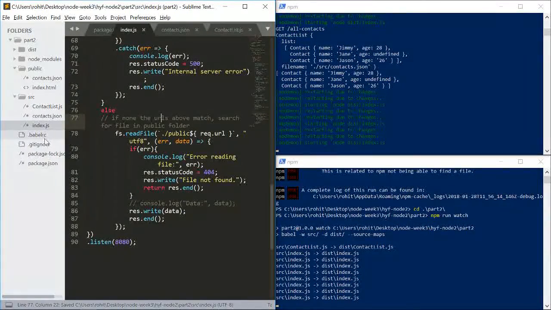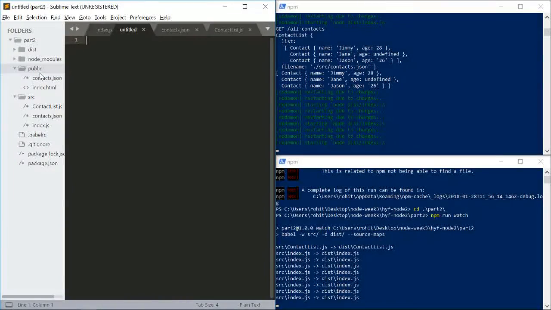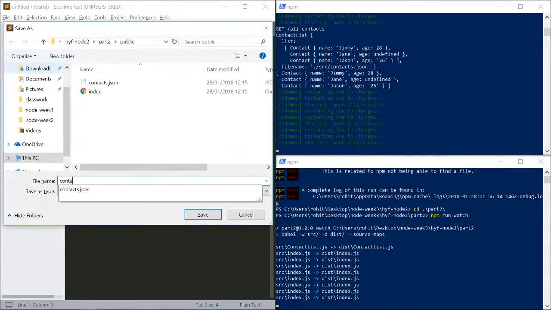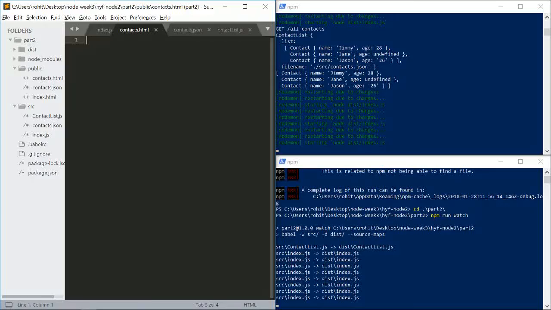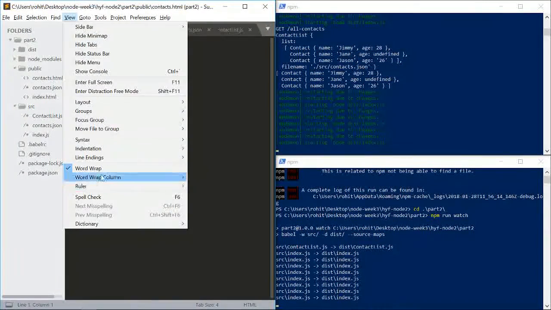Okay. I'll just show you guys briefly how that would be done. So we go into public, new file, let's say contacts dot HTML. Do a save. Okay.